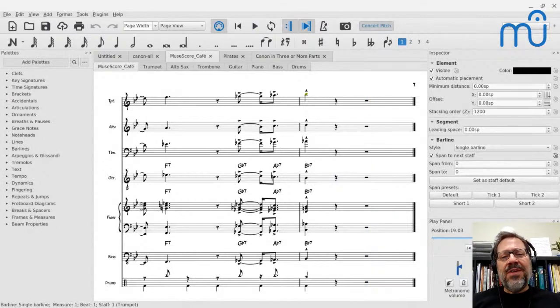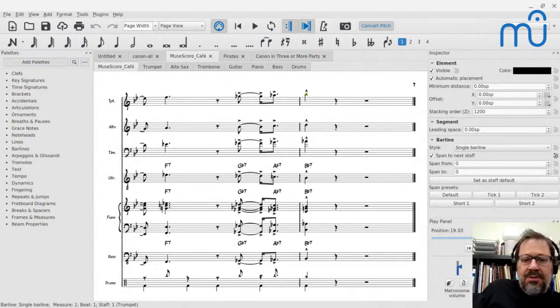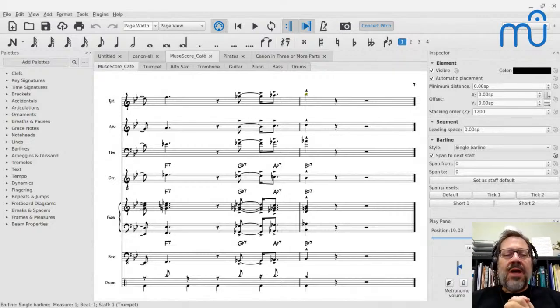But of course, it's not like MuseScore has specific features that are only for educators. There might be ones that are useful to educators, and I want to focus on those. But most of these are going to be useful to anyone. So I hope you enjoy some of the things that I'm going to show you today.